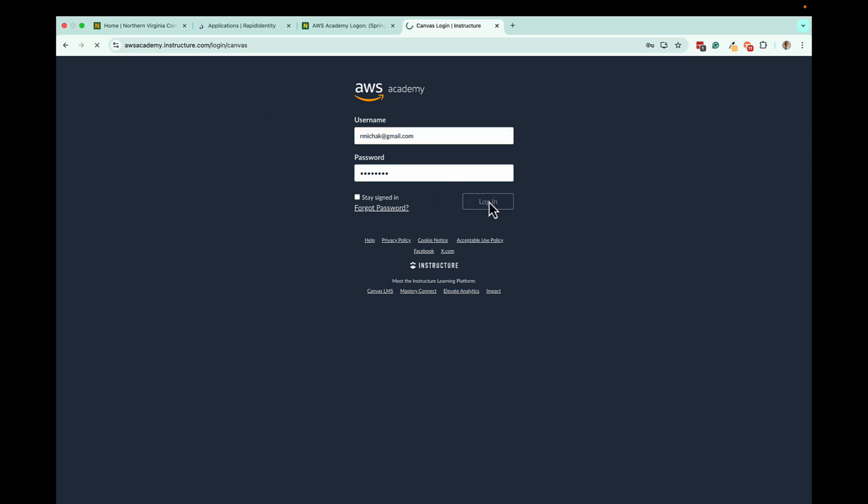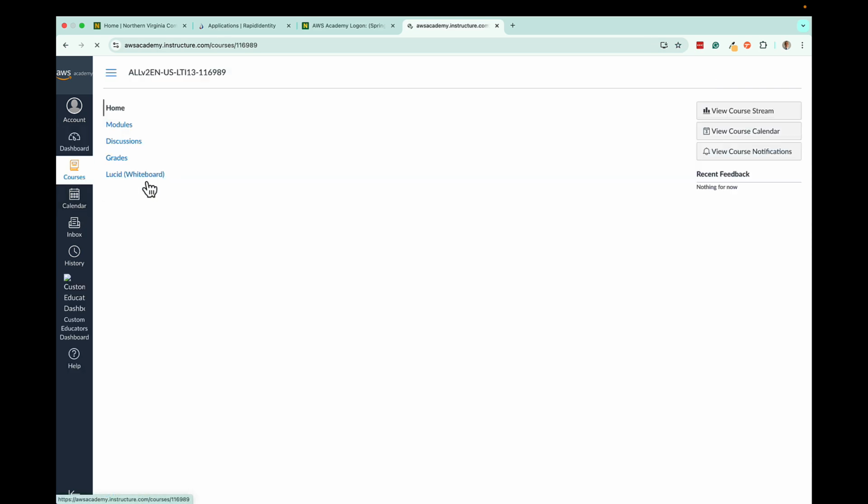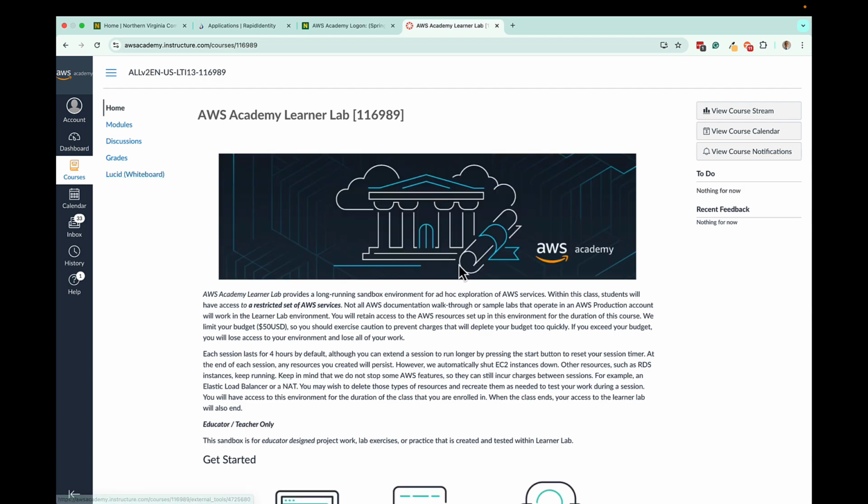But go ahead and log in. And you should see at the top of the screen an invite the first time, saying invite to course. Accept the invite, and then you should see your single AWS Academy Learner Lab course here. What you're going to do to get into the lab is open that course. All right, and feel free to read through this.